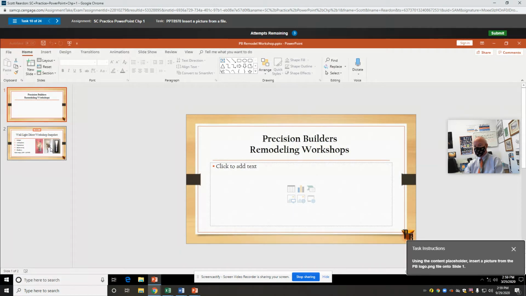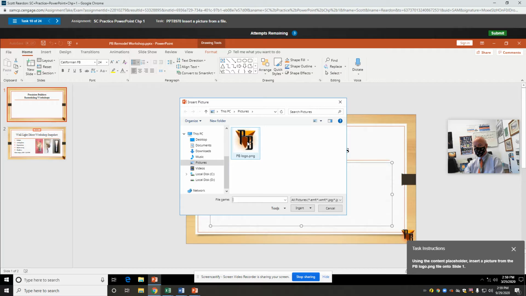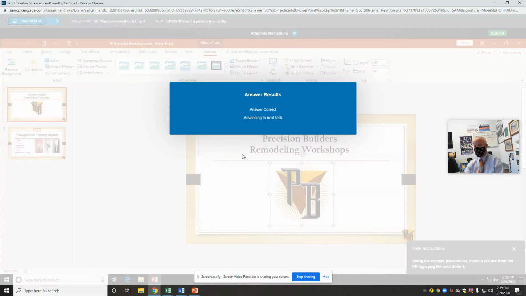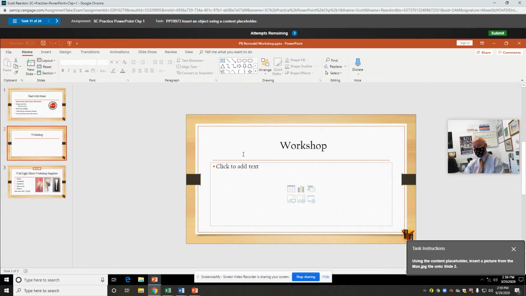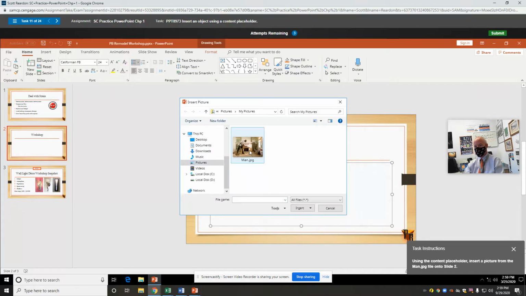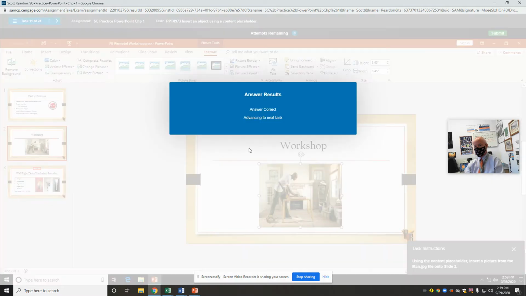Number 10, using the same content placeholder, insert a picture from the PB logo PNG file onto slide 1, which I'm in. Content placeholder is down here. I'm going to click on Pictures, and there's my PB logo. Drop it into my content placeholder. Number 11, using the content placeholder, it's pretty much the same question, is it not? On slide 2, picture man.jpg. There he is.